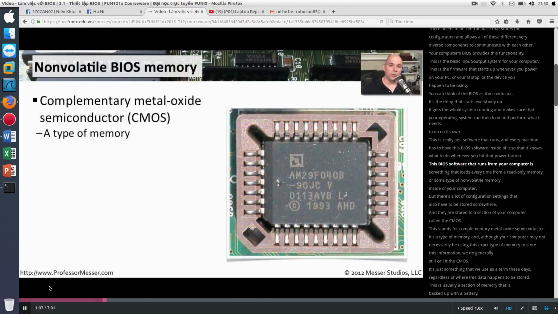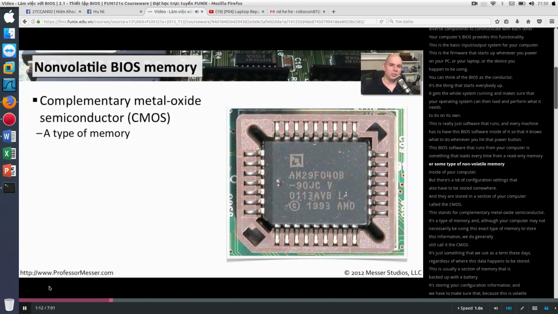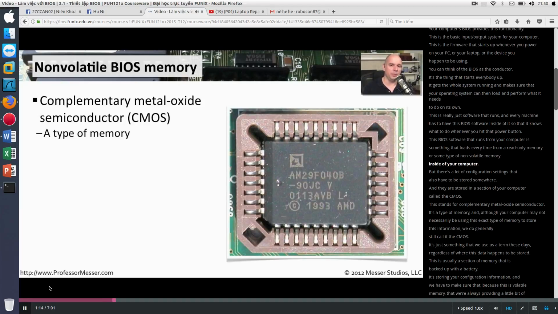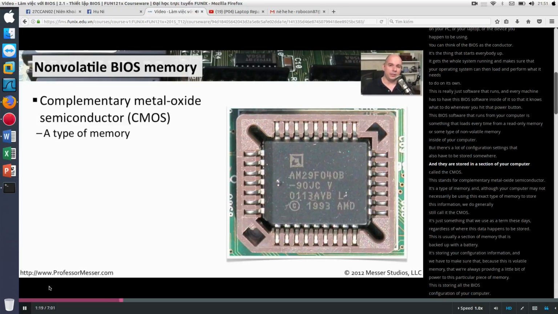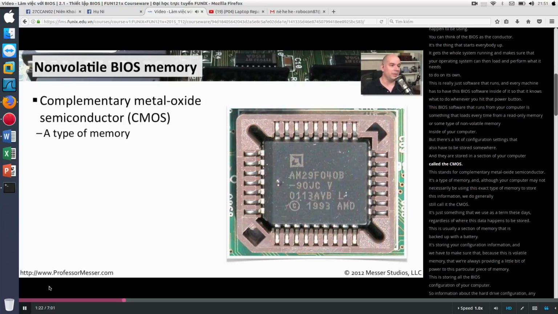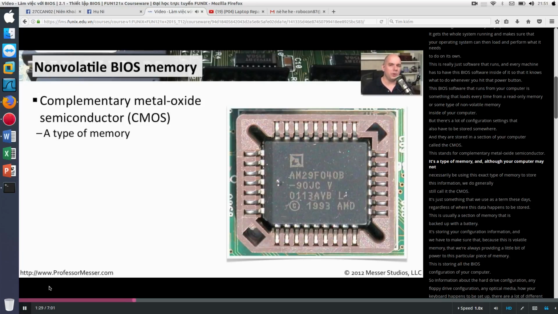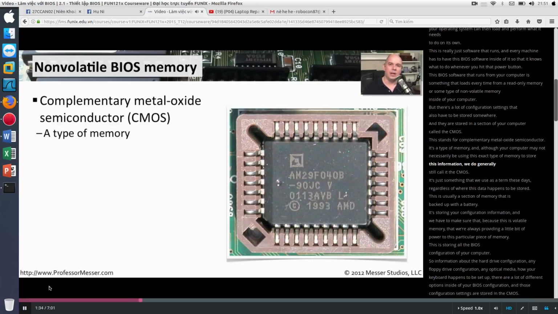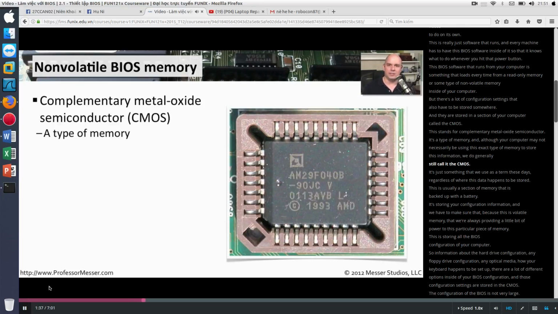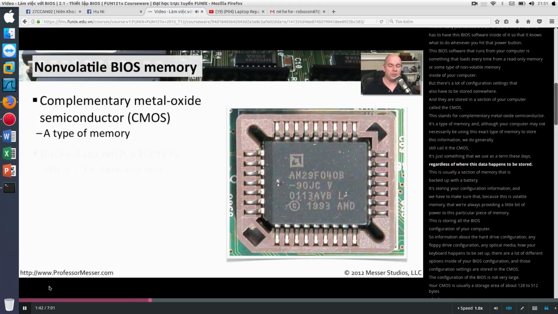This BIOS software that runs from your computer is something that loads every time from a read-only memory or some type of non-volatile memory inside of your computer. But there's a lot of configuration settings that also have to be stored somewhere, and they're stored in a section of your computer called the CMOS. This stands for complementary metal oxide semiconductor. It's a type of memory, and although your computer may not necessarily be using this exact type of memory to store this information, we do generally still call it the CMOS. It's just something that we use as a term these days, regardless of where this data happens to be stored.